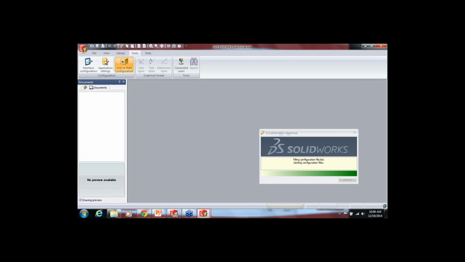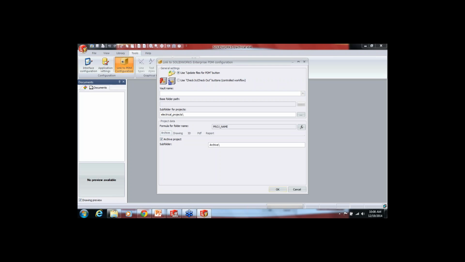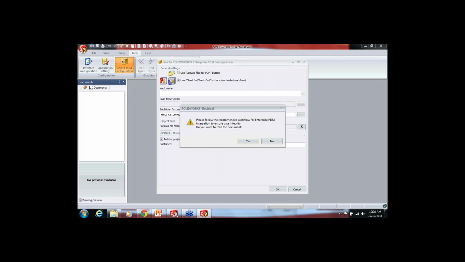On my link to PDM configuration button, this is the dialog box that was on the PowerPoint screen. To change this, it again warns you that you don't want to change this in midstream. You can have one or the other, but you can't have both.